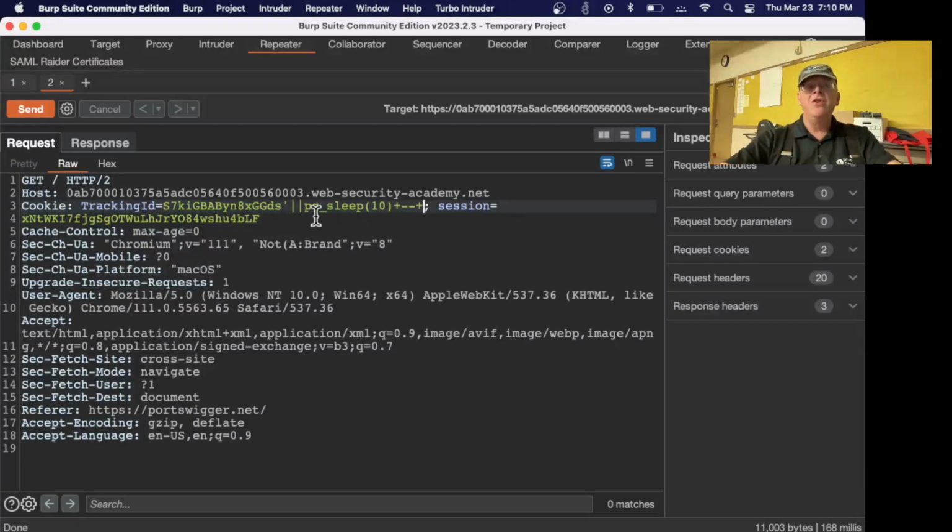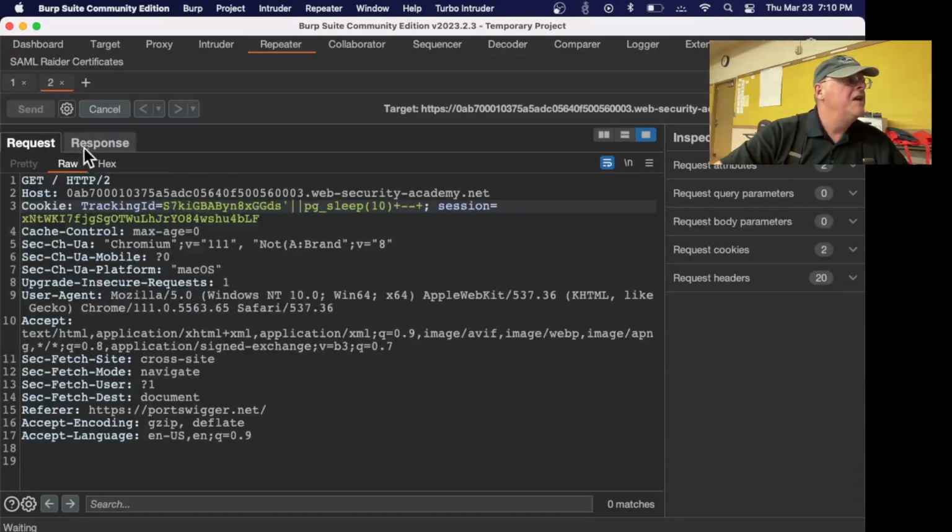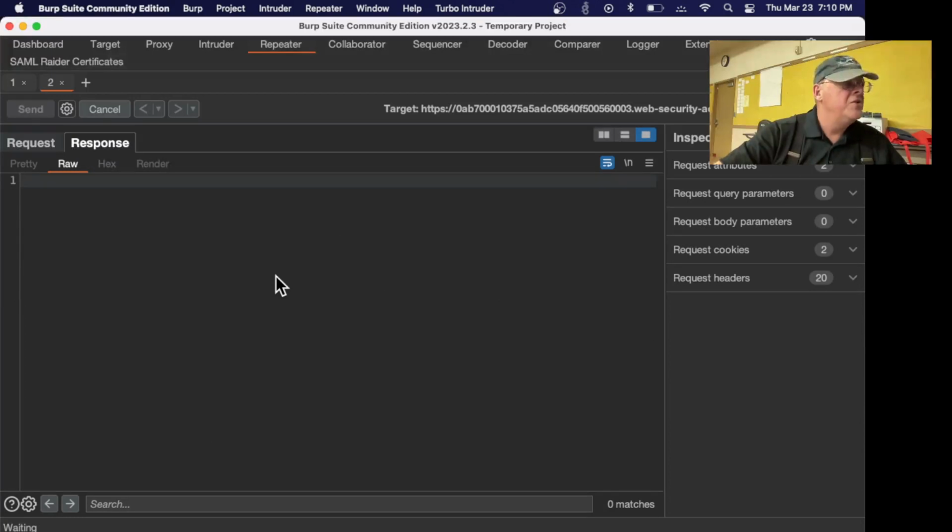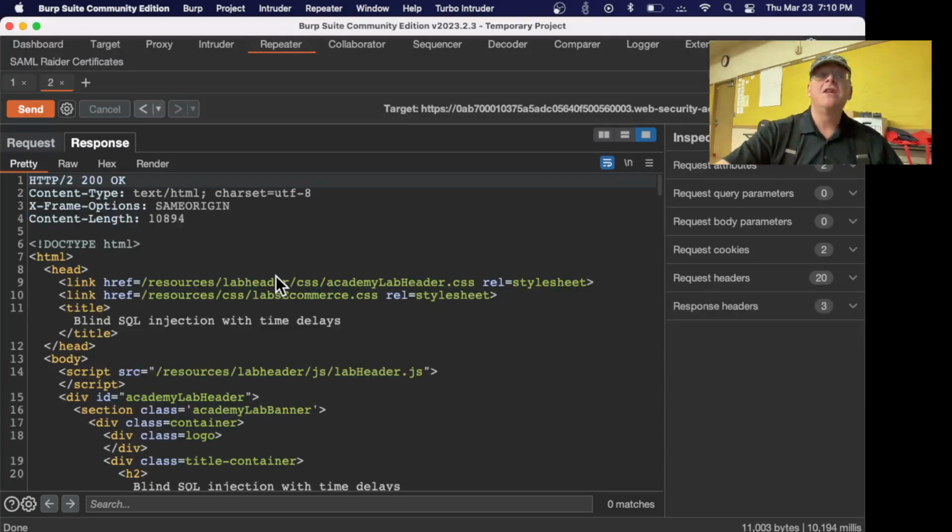I kept trying to use union, but it's easier to just use string concatenation. So you take this string and then you add this string, sleep 10, and then a comment character. That will execute this command. So now if I send that and go to response, 2, 3, 4, 5, 6, 7, 8. Okay, it just is slow now. So it was executing that command, and I can tell from the time delay. So that's all you have to do for that one.